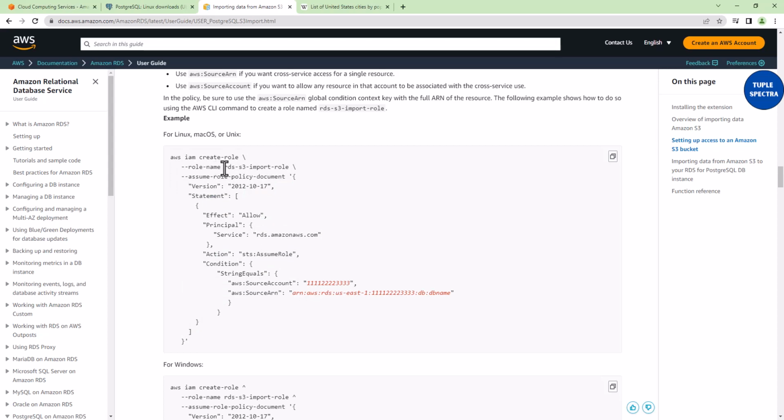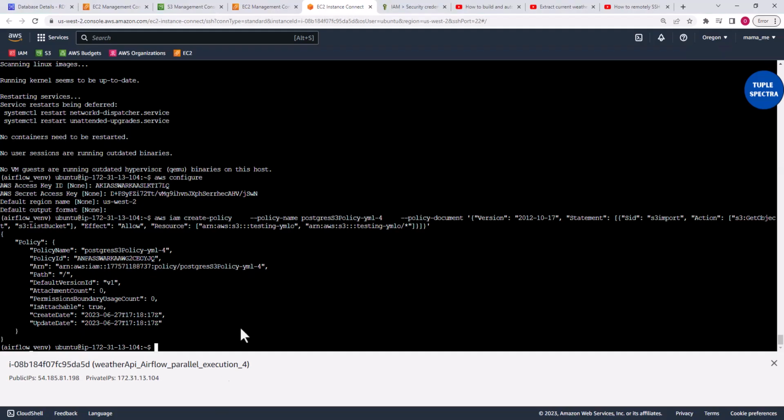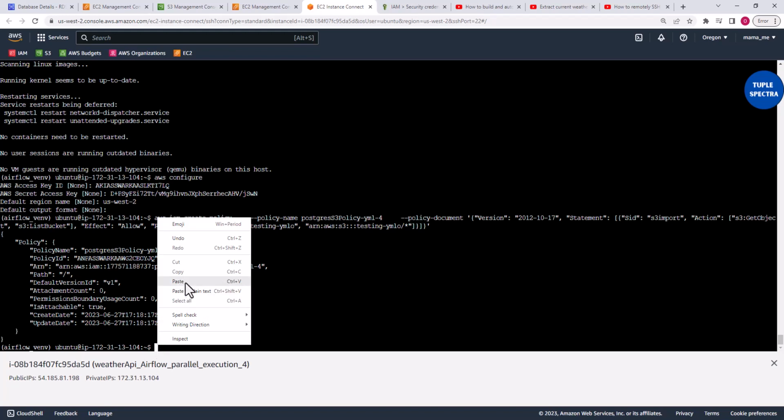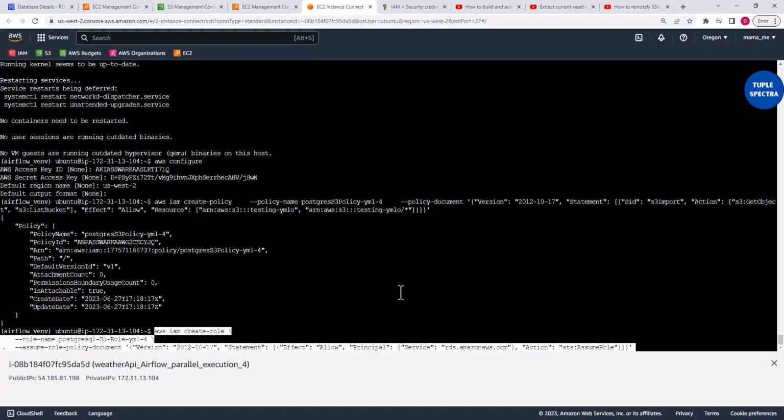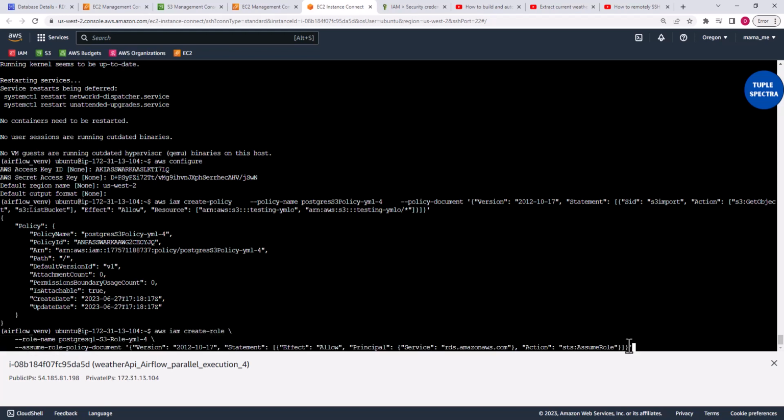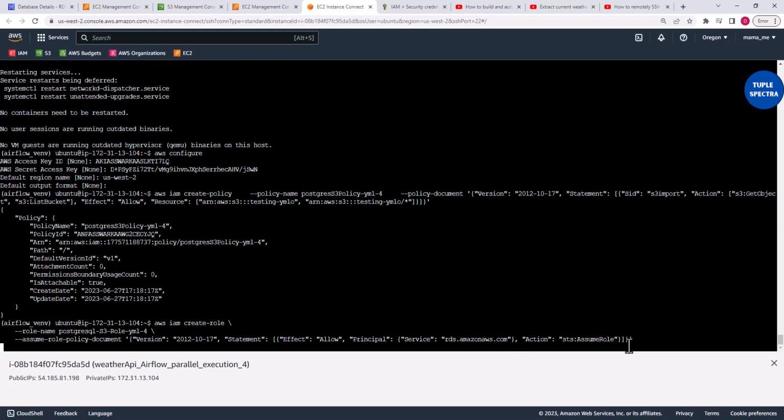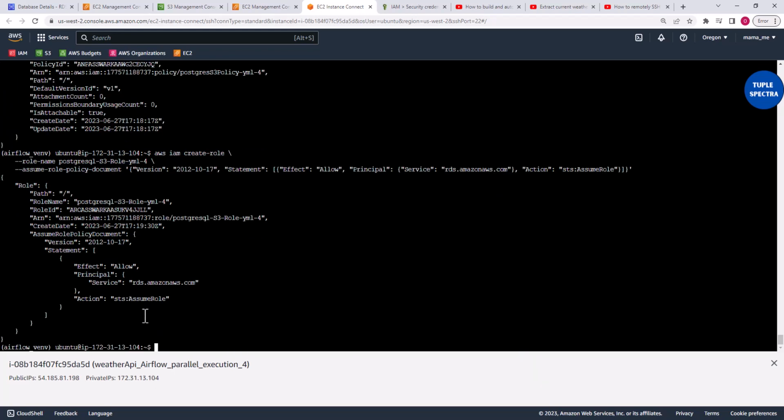In my own case, I have it right here. But remember that you are going to have a role name. You can give it any name that you want. Okay, very good. So in my case, I have this right here. I'm going to copy and paste it. I will come right here and paste this. I will put all these commands in the description. Then I will press enter. Okay, very good. That has finished running.